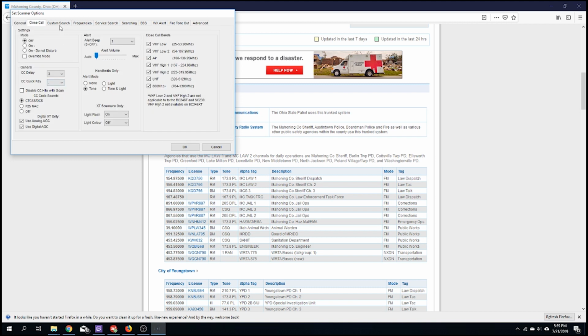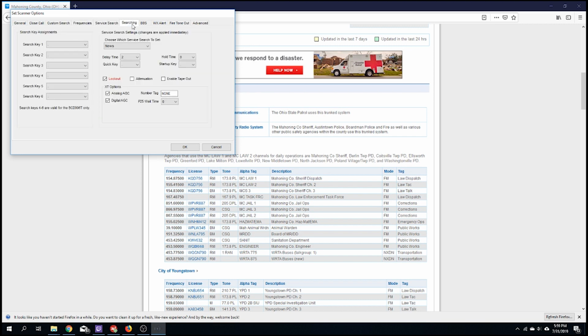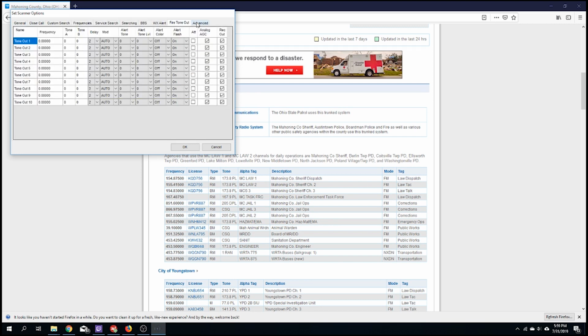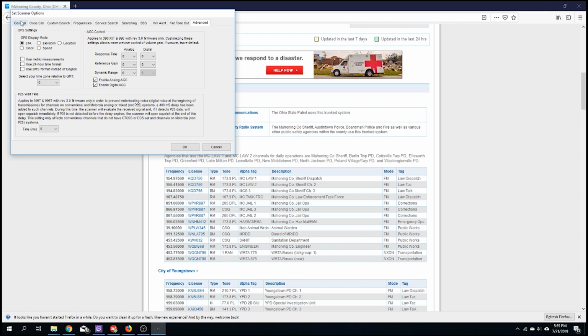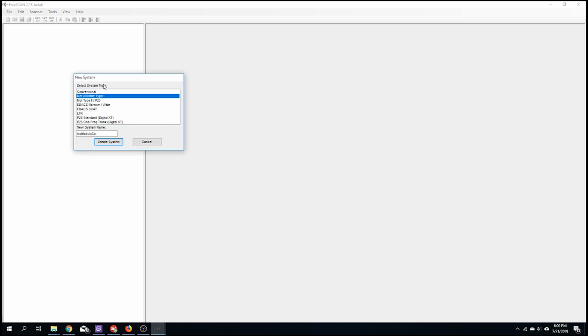You have your close call, custom search frequencies. This is all, I should say, default, because I haven't put anything into it yet. It's a vanilla, plain Jane, I guess, blank slate. So, without further ado, let's see if I could do this without having to modify my existing file.